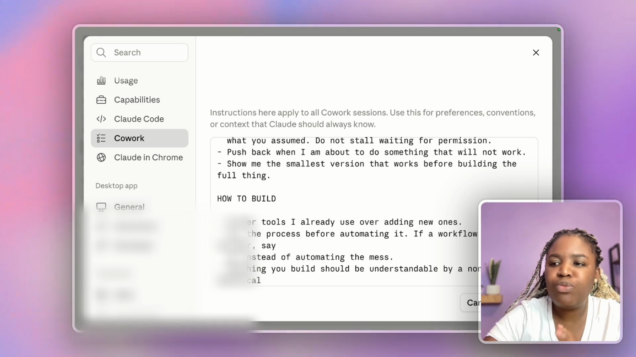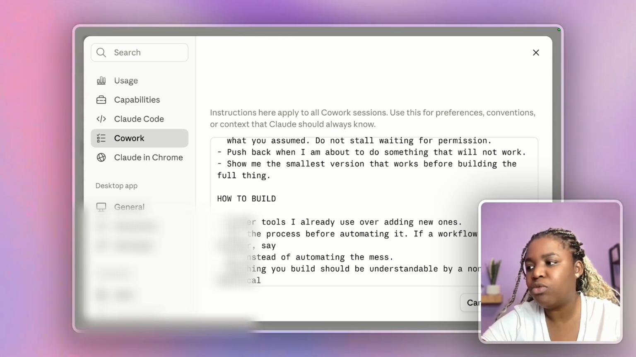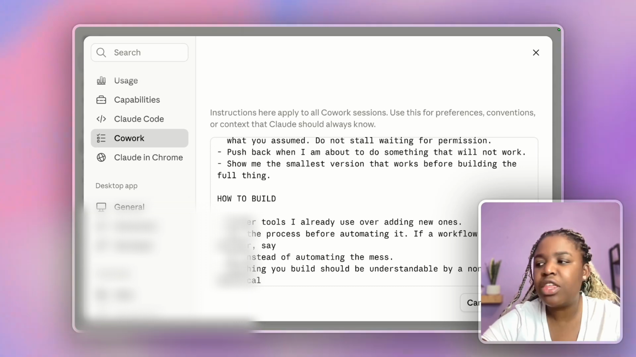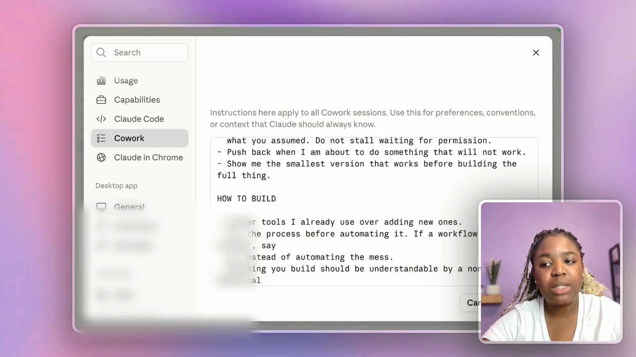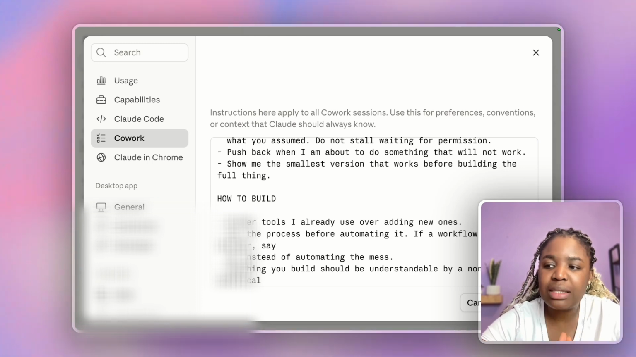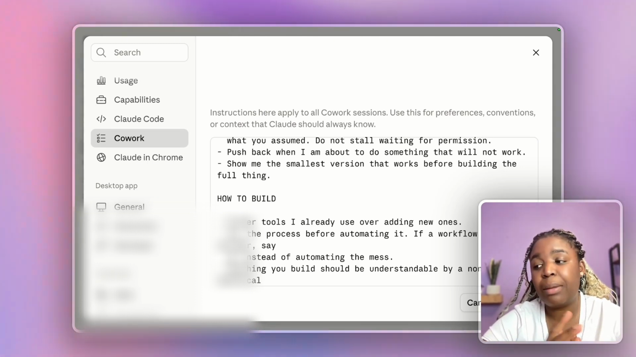Now, your global instructions is basically a standing brief, so it should apply to everything that you ask it. In my case, it tells it that I'm not technical, that it should never send anything to a client, and that it should push back on me when I'm about to do something dumb.